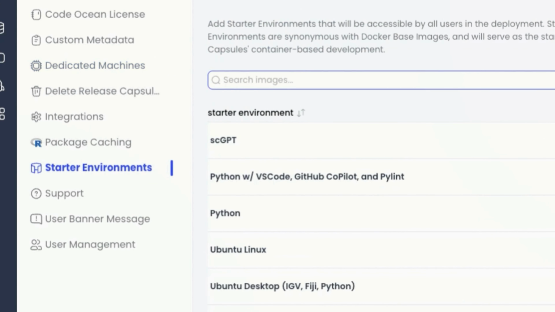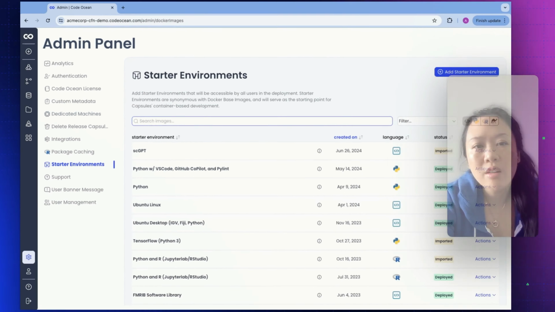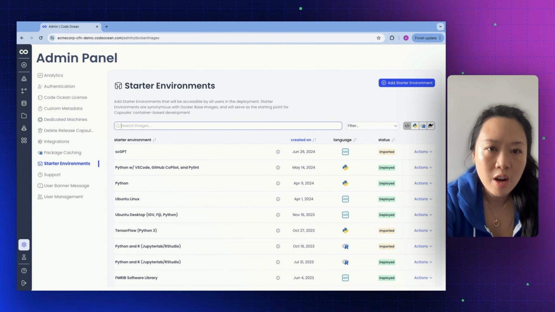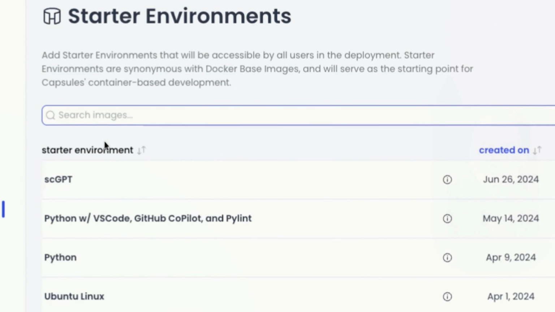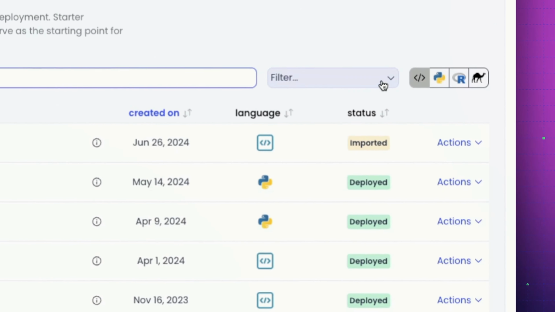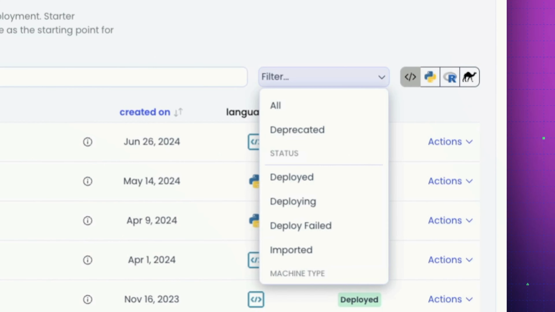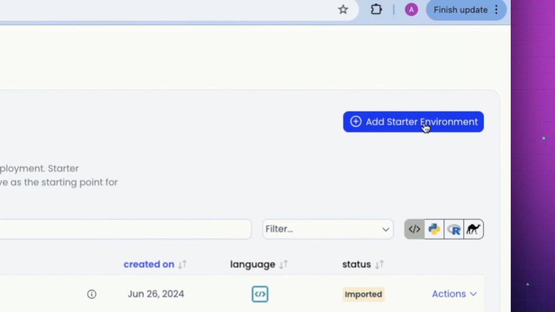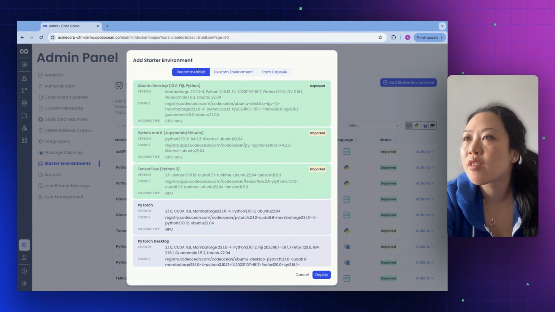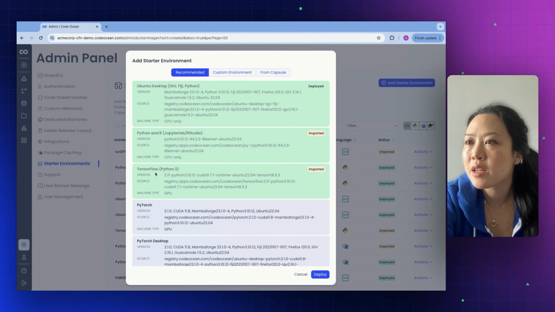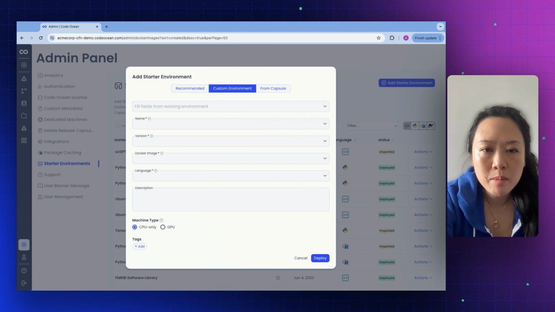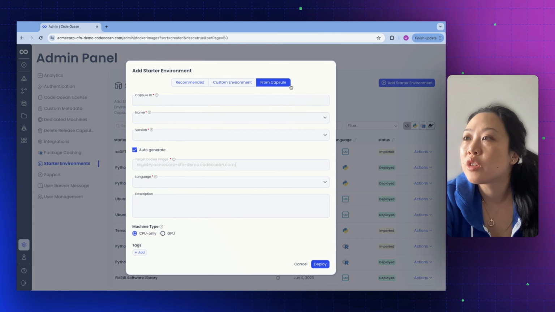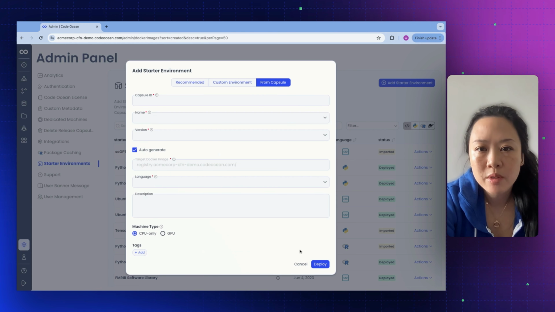I'm going to move down to the starter environment page. Here, admins are able to manage the starter environments that are accessible to users through CodeOcean Compute Capsule. Admins are able to search through as well as filter through the existing starter environments. Admins can also add a new starter environment. You can either add a recommended starter environment that comes with the system, or you can deploy a custom environment, could be a public image or a private image. Alternatively, you can also deploy an environment that was built from a CodeOcean capsule.